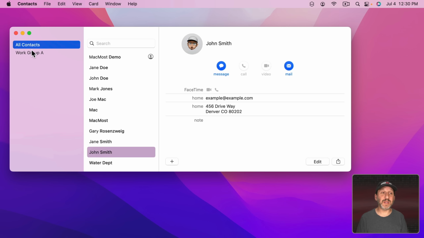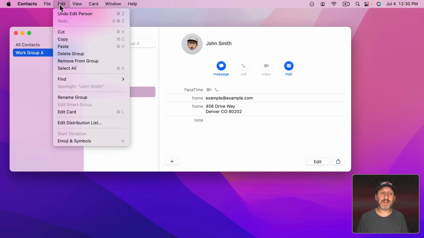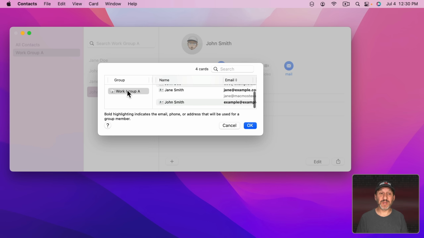Now you also have the ability to go to Edit and Edit Distribution List. Select the group here. And what this does is allows you to review all of the different people in the group. And notice how one here has more than one email address. I can select the other email address for that person. So when I now send to work group A, Jane will get the email to this address rather than this address.